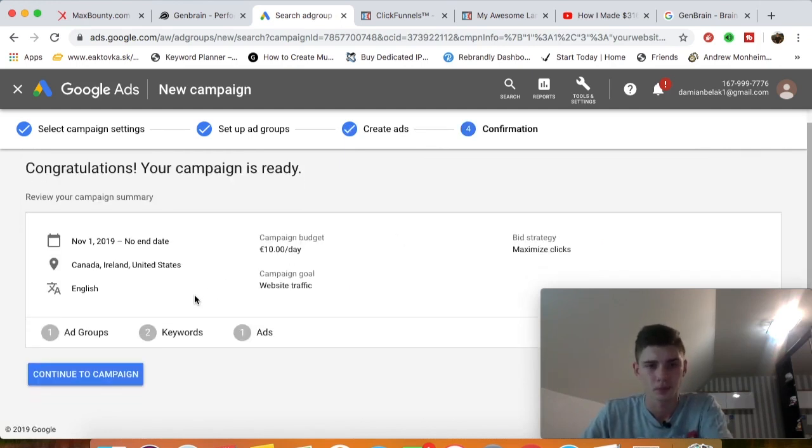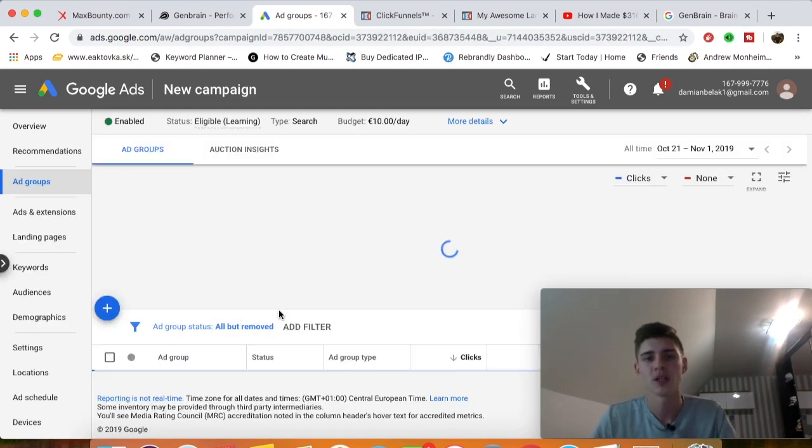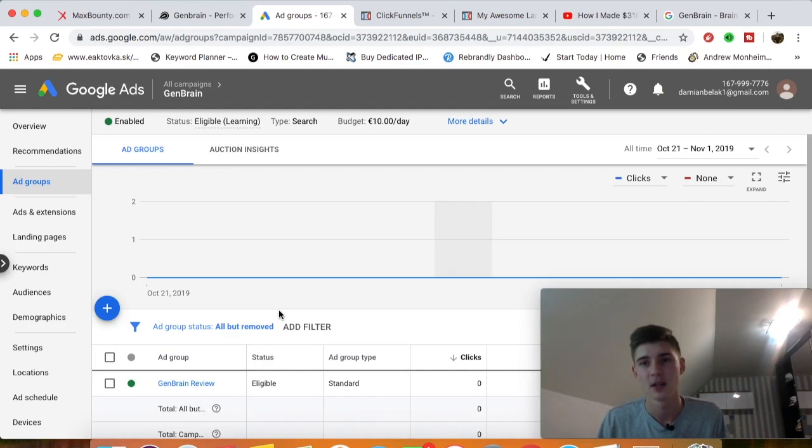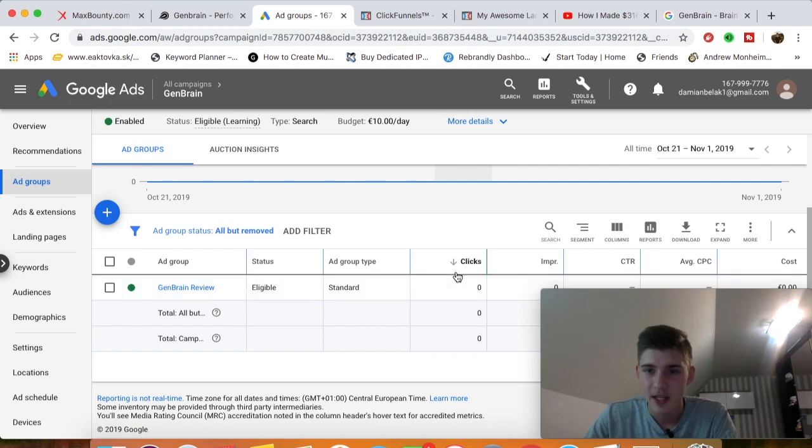Now you can revise your campaign, 10 euros per day, maximize clicks, website traffic, yes, the targeting is correct, the language is correct, starting November 1, so that's today. So as soon as our campaign gets approved, we're going to be seeing, you know, clicks coming in, impressions, and the click-through rate. And make sure to have multiple ad sets, okay? Because, you know, this was just an example, but you can also try to target different keywords, okay? You can also try to make a different ad set. You can change up the text, okay?